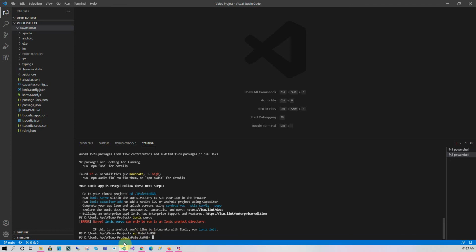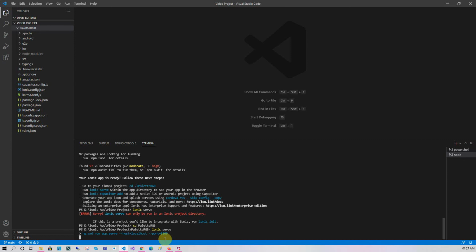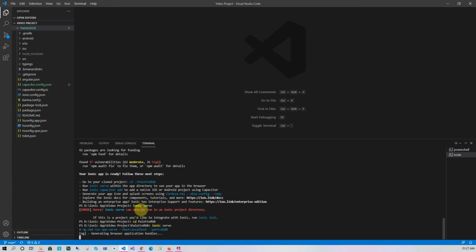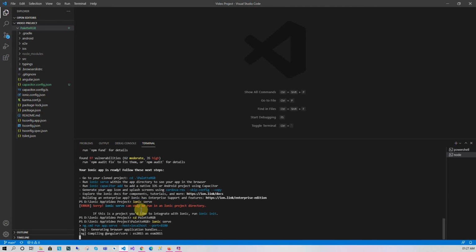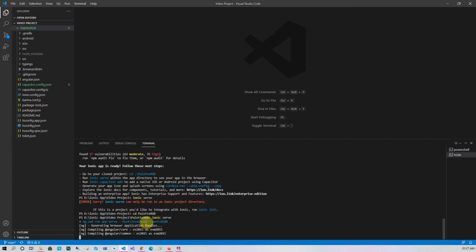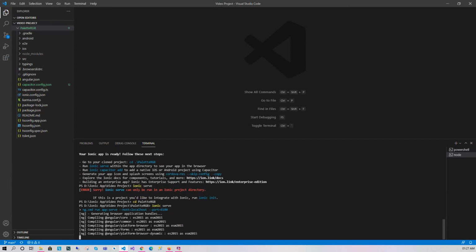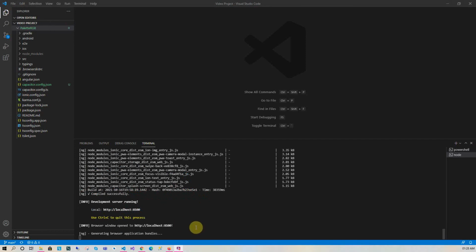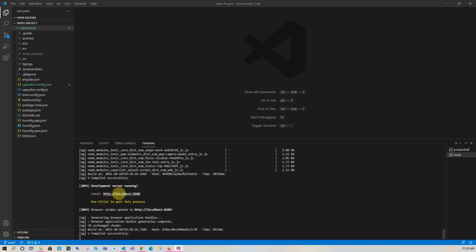Press enter, and now as you can see I'm in the palette RGB folder. Now I'm going to run the ionic serve command and press enter. This command is going to compile the application and run it in your browser. This command is also going to take a little time as it is going to compile each and every file. So just wait. As you can see, the application is almost running.